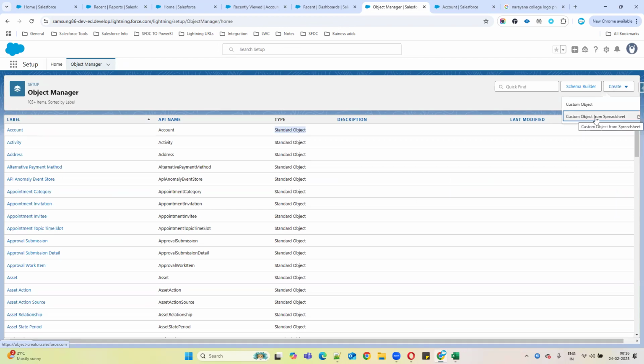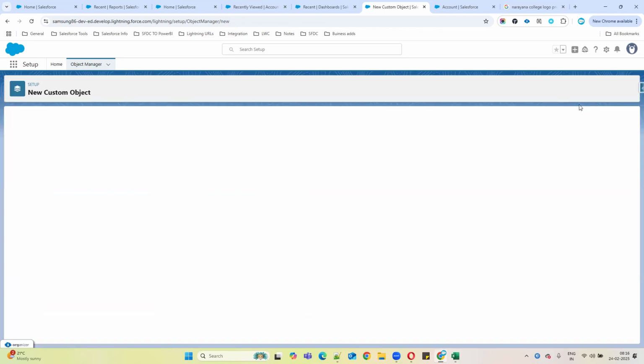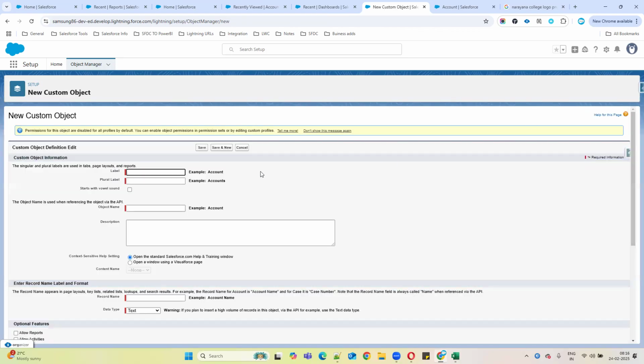This is custom object from spreadsheet, which means you create the object name and everything in a spreadsheet and upload it, but we can create it manually now. Create a custom object. First we have to give the label name. Label name is always singular. Whatever plural label you give, this is nothing but the tab name.